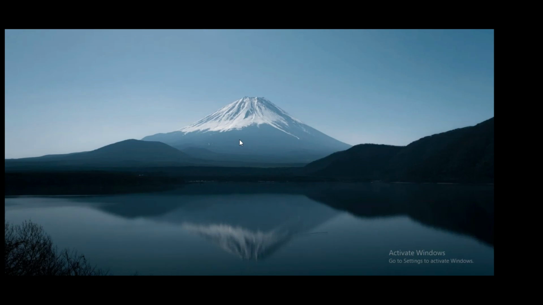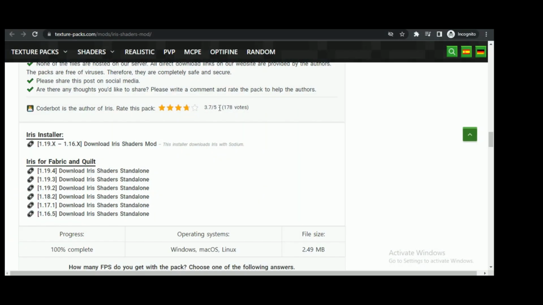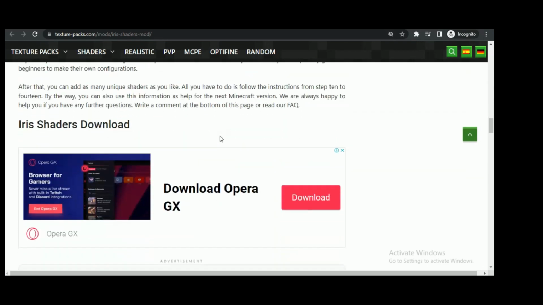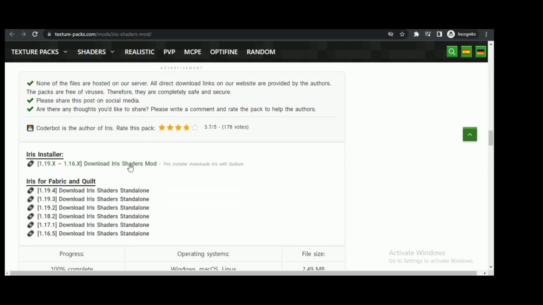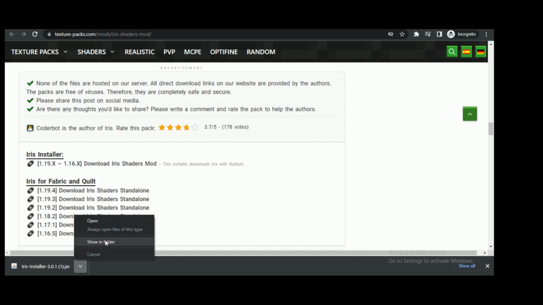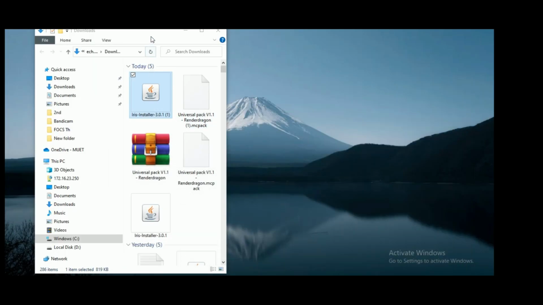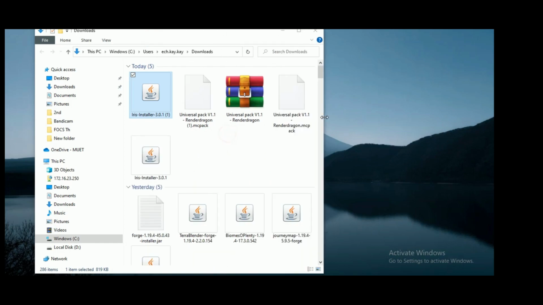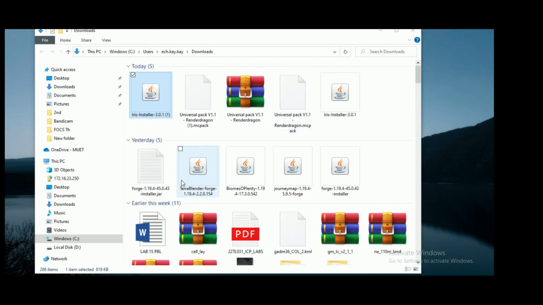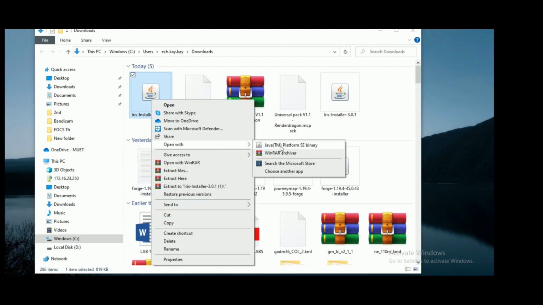Alright guys, so first of all, open up your browser and download this modder. After that, run Minecraft for once and then just simply quit it. Install the Iris modder by simply opening it with Java.